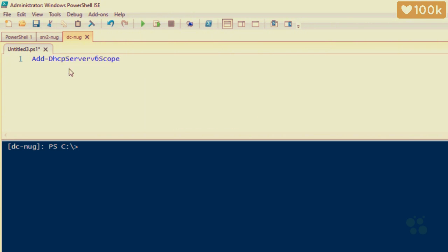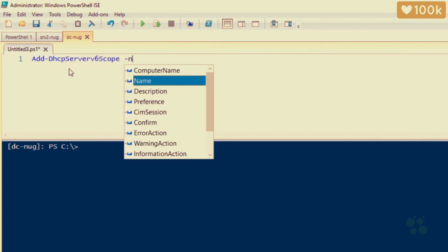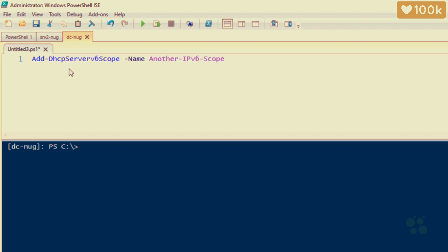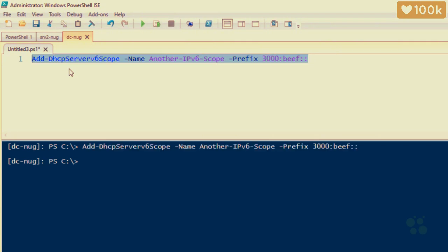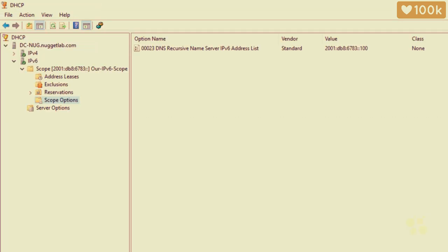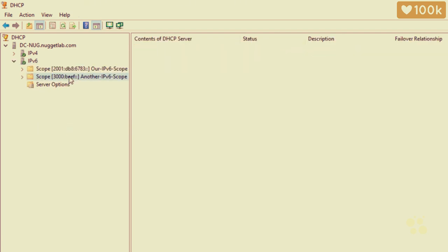space. Then we'd specify -Name and give it a name and specify the prefix that we want it to support. A prefix is a fancy word for saying a network space or a network address. So let's use another address like 3000:beef: That would do it right there. Let's hit F8 to execute that. And then if we go back to our DHCP manager and we click on IPv6 and then we refresh that, there's our second scope right there.